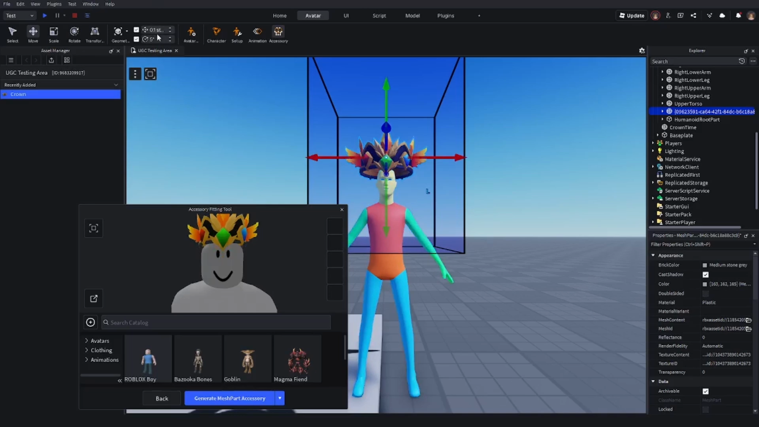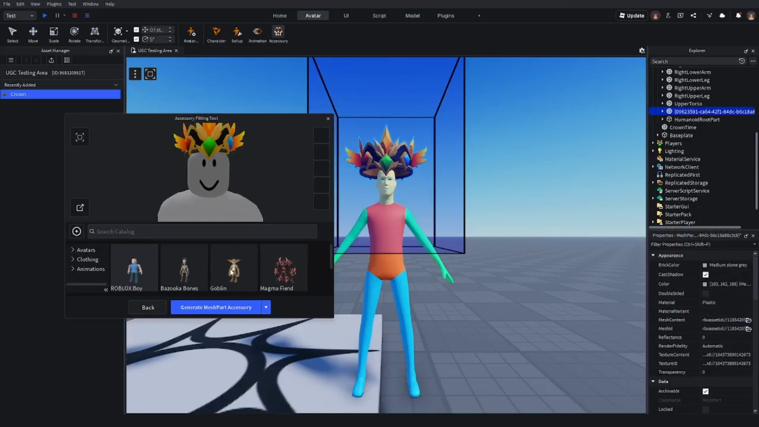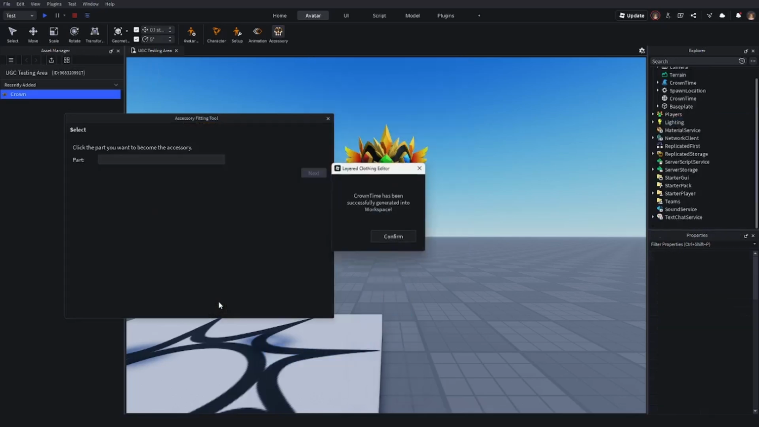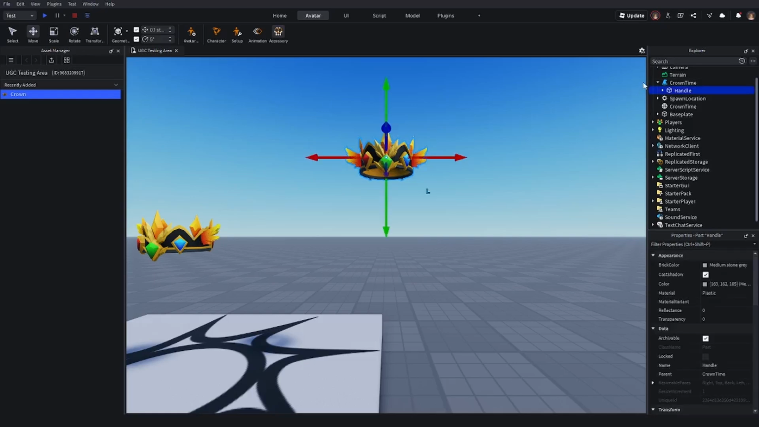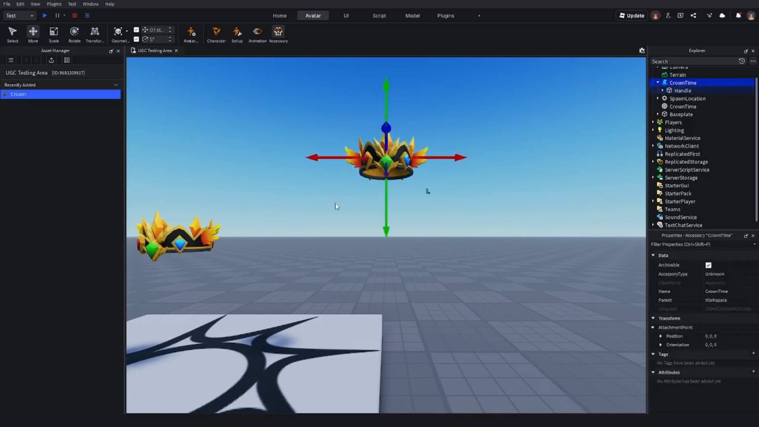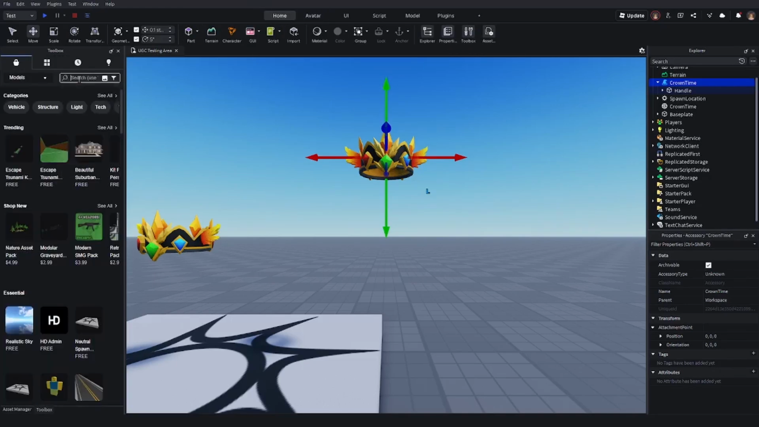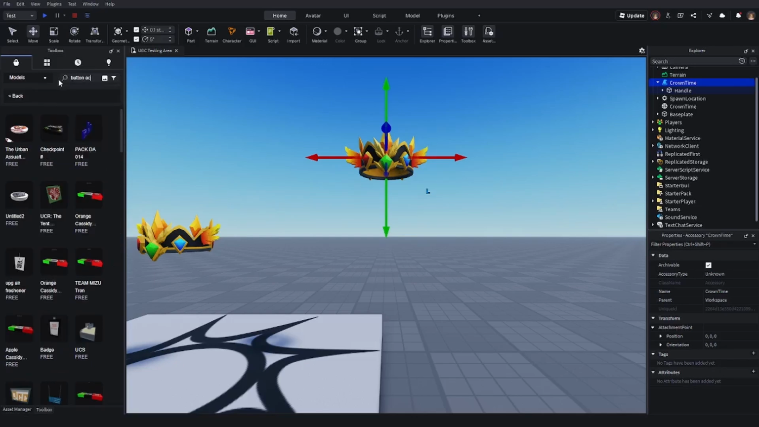So 1, 2, 3. And now I need to make sure to click generate mesh part accessory and I need to change that. So important. It must be generate legacy accessory in order to be accepted as a UGC. Generate legacy accessory. Now I can see this is an actual accessory. Why do I know that? Because it shows the little blue hat, that little wizard hat right there by my name. Crown, crown time, I named it.